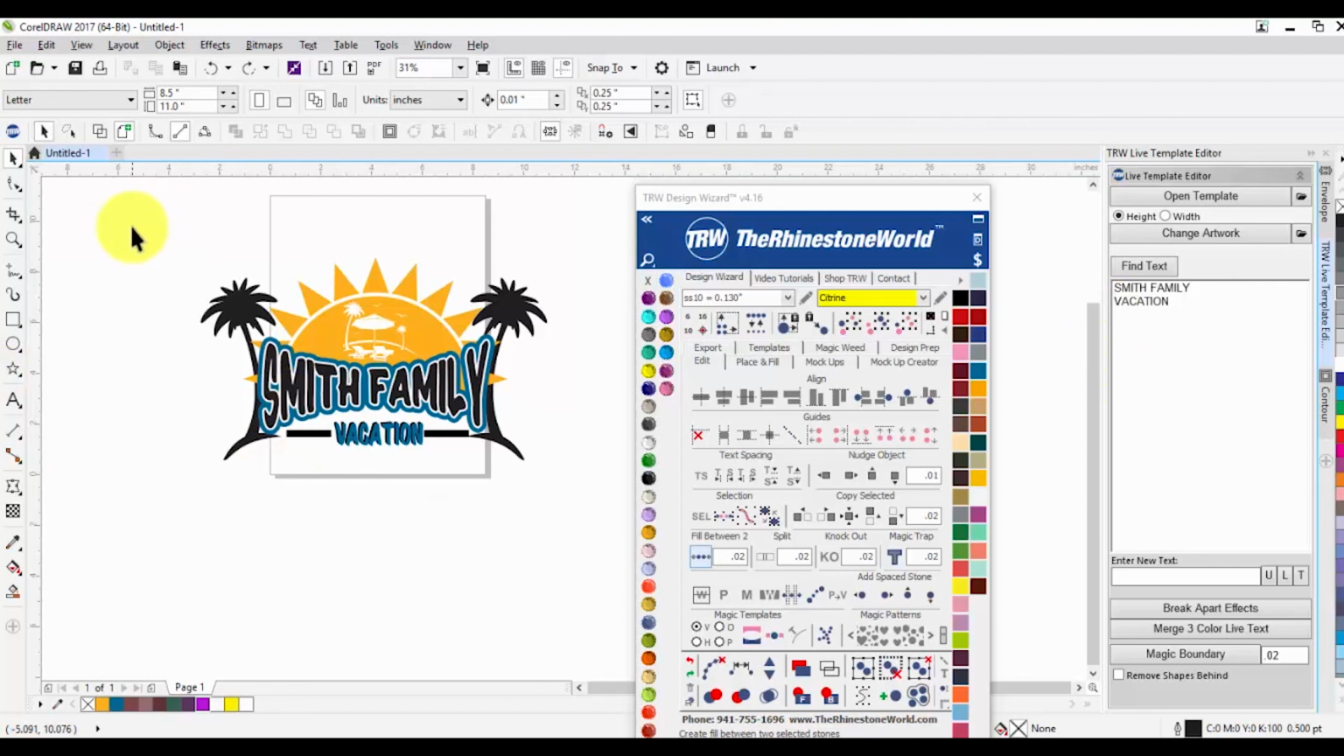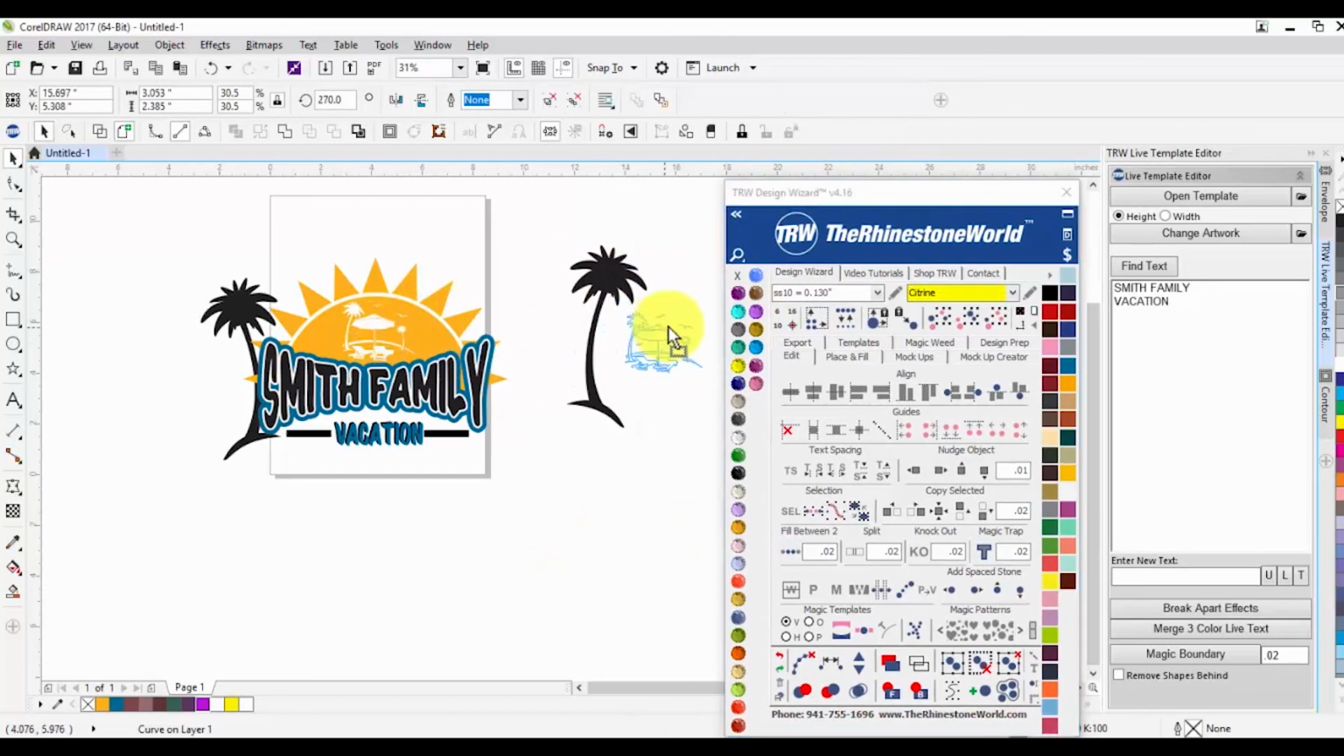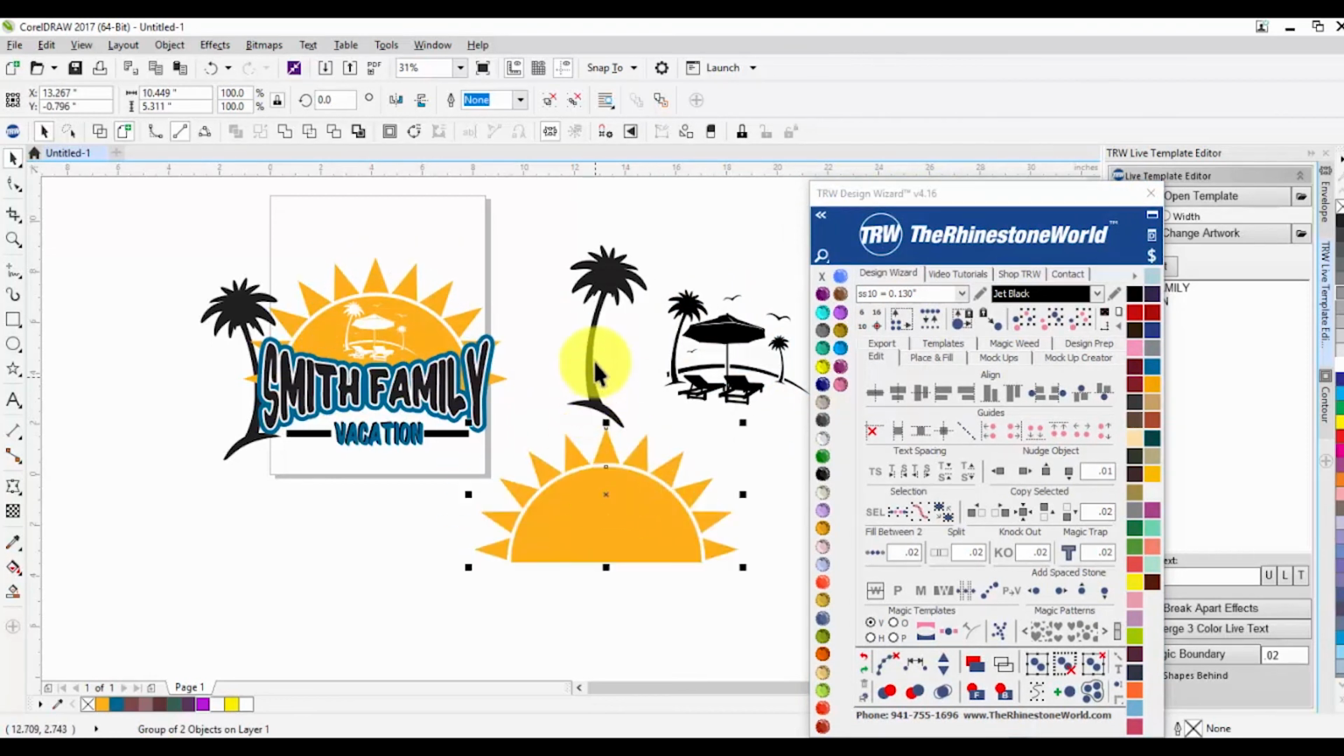So with this one, you guys are going to get this file right here. So this is what you need to do with it. Break it apart, save your palm tree 1 as a clip art. Save this as our summer setting clip art, whatever you want to call it. You have a sun clip art. So you're getting 3 clip arts.